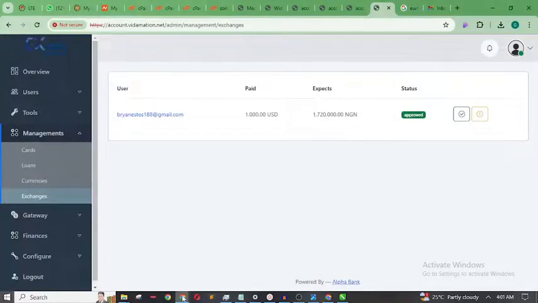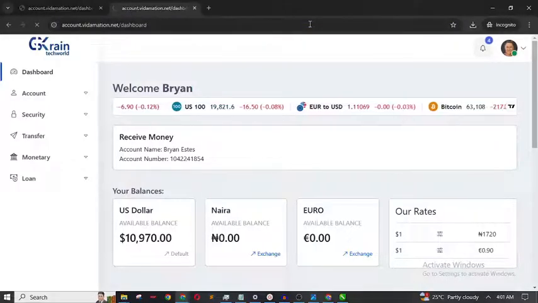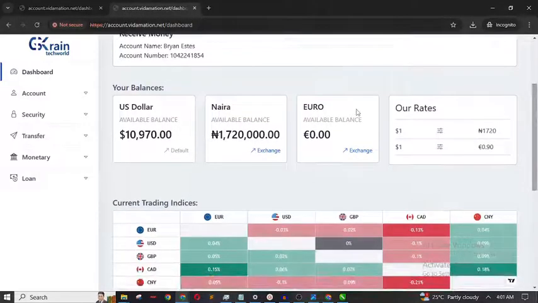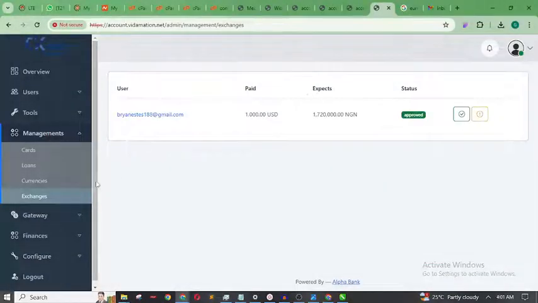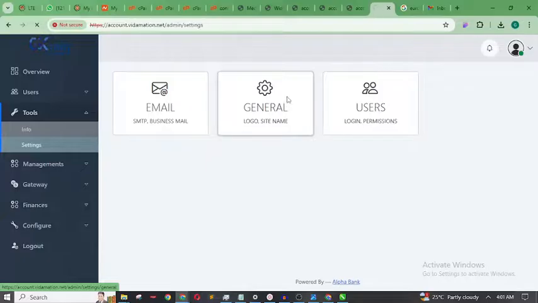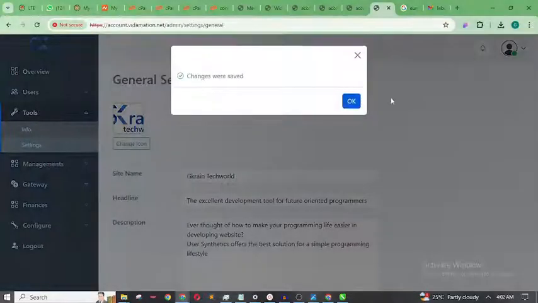So now let's go back to our user account and see how it is now. Let's reload. As you can see, we have been credited. You can also do the same for euro, but before we do for euro, let me show you how to set the exchange fee. Just come to tools, settings, general settings, then scroll down, then now you can set your exchange fee. So we can also make it 1% of every exchange we make. Okay.